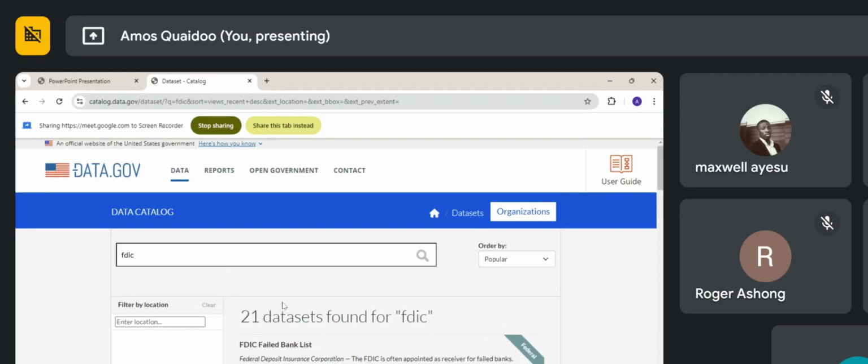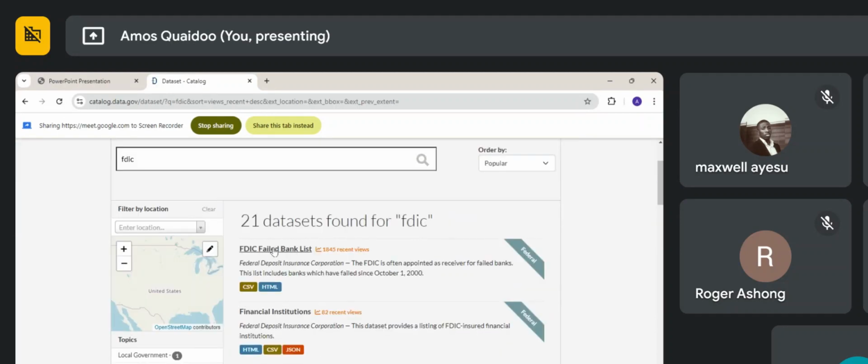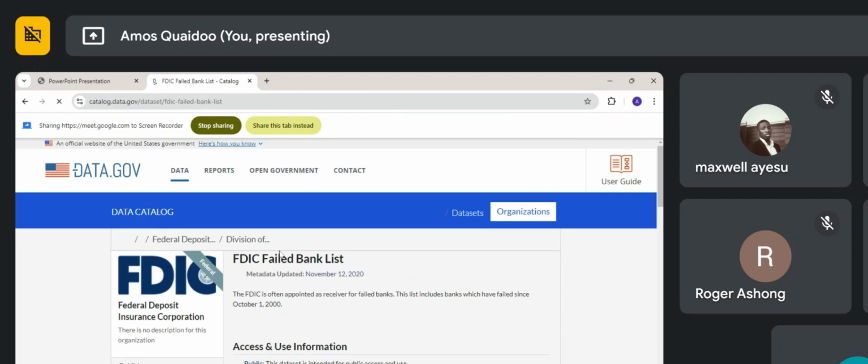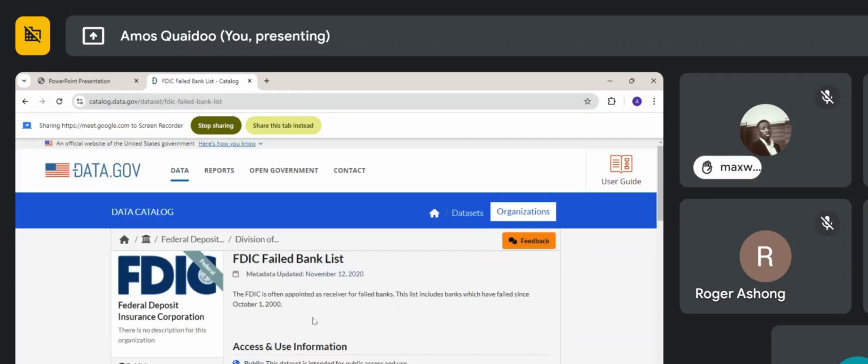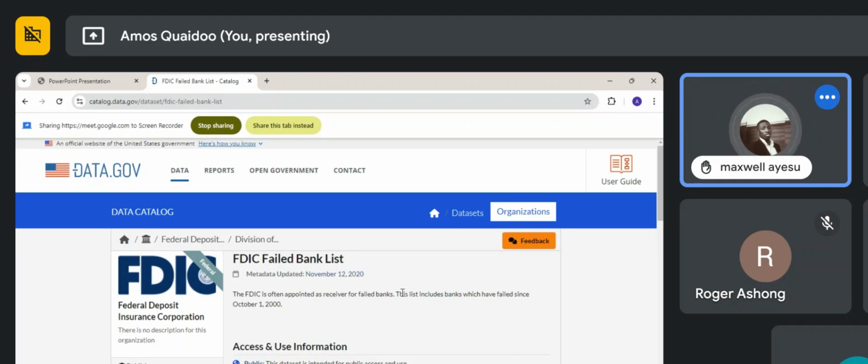Good. So then we have a lot of data sets here. So here you go to the data, and then you can search here. The data we are looking for is what? FDIC, right? You can search for this. Good. So this is the data we are looking for, based on the question we have. Now we select it.